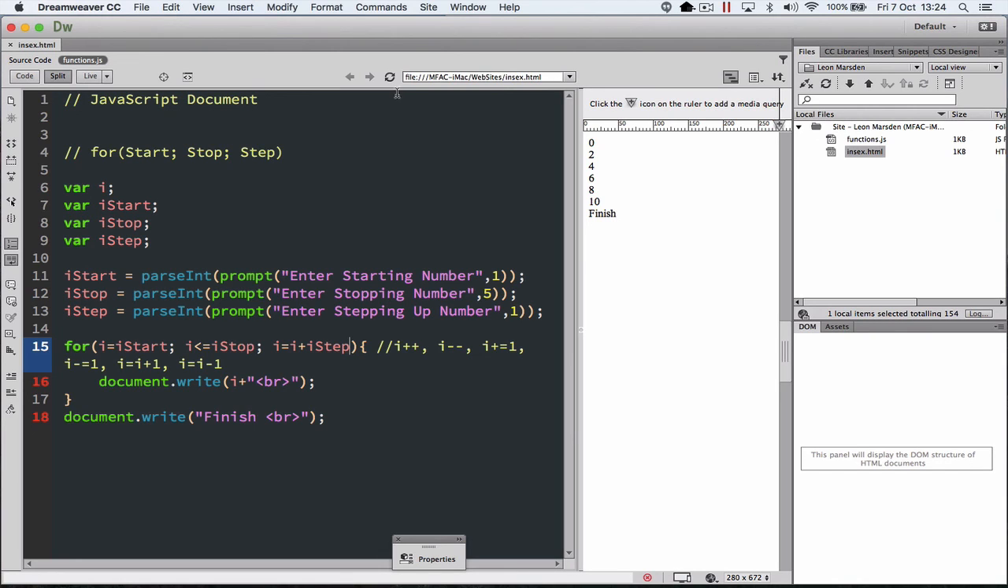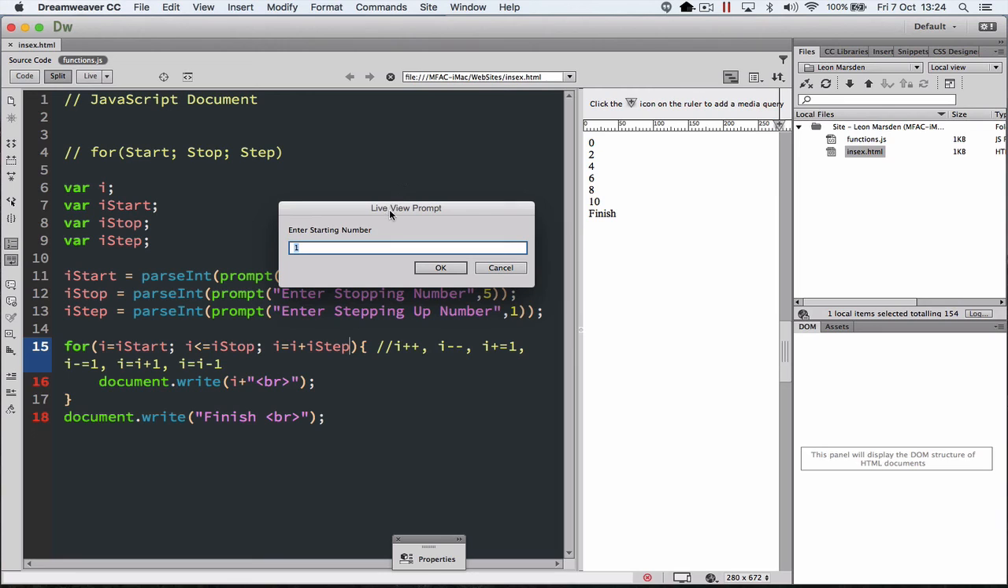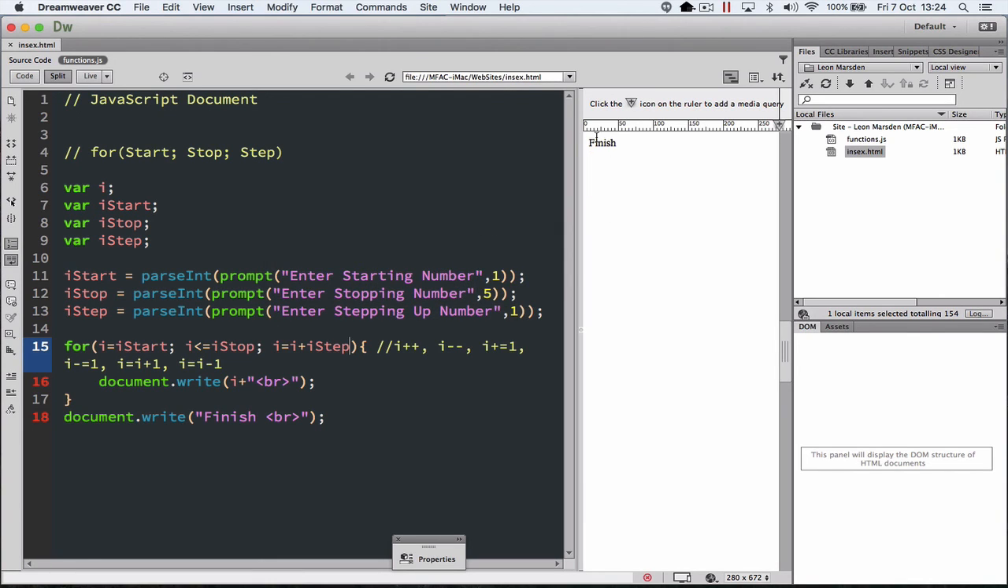Now, we can't actually use negatives. Let's say start at 10. Go down to 0, and I want to go by negative 1s. You notice that that doesn't work. So to work in negatives and give the user the option to step up or step down, we need to ask them another question and use an if-then-else statement. But that's something for you to look at and extend yourself with.